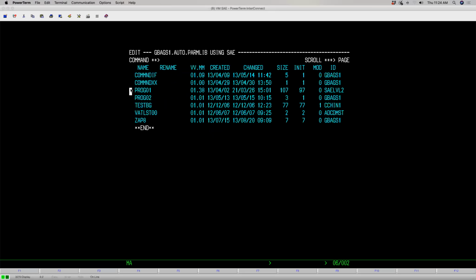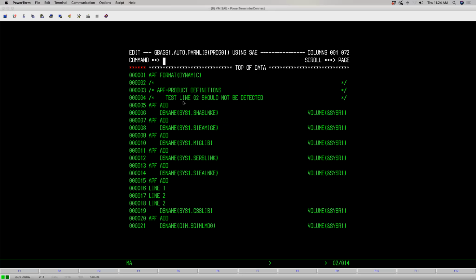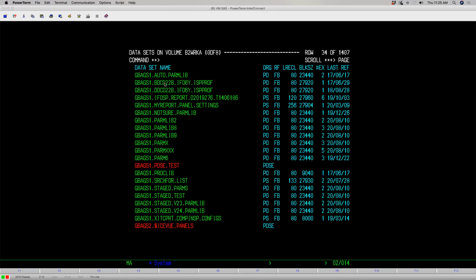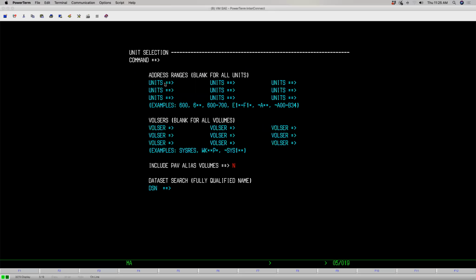I can select this for edit. I'm in an edit screen. I make a change to my member and I'm done. The member's been saved and I now have corrected that problem, or put the comma in, or put the continuation in, or I can rename the data set or the member or whatever I need to do to solve that problem. So that's basically it.